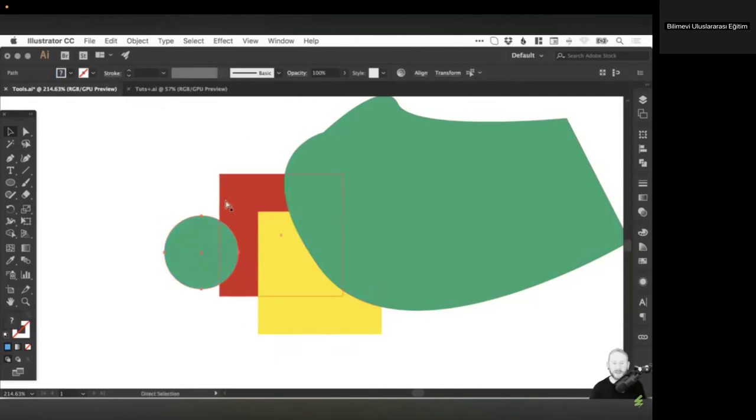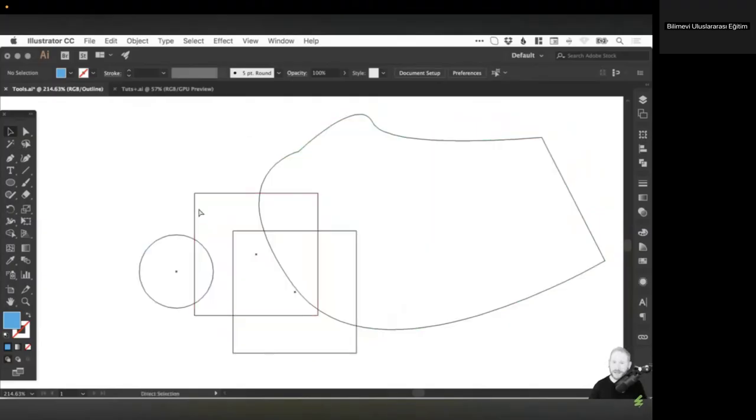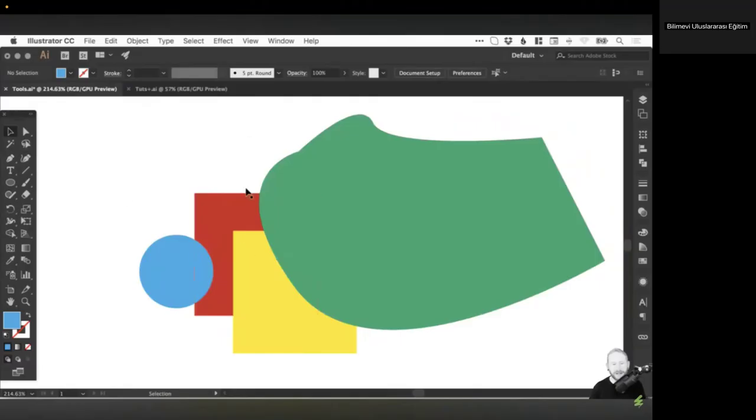Now, the Shape Builder tool. The Shape Builder tool is slightly different. The shortcut for outline mode is Command or Control Y. Incredibly useful. So the Shape Builder tool is something that you'll be able to use if you have a more recent version of Illustrator, and it's incredible. It's a huge, huge time saver, and we'll be using that later on in the course.